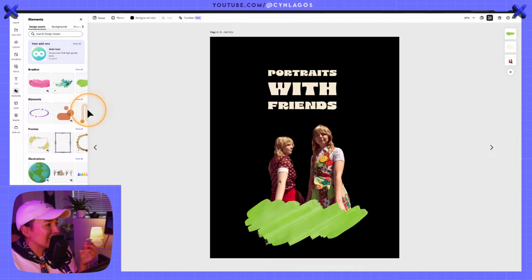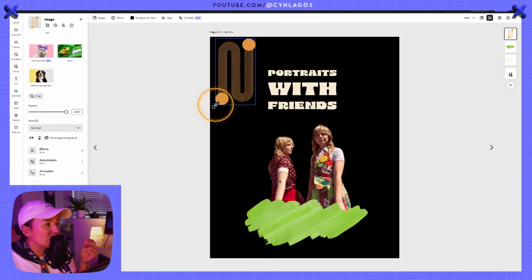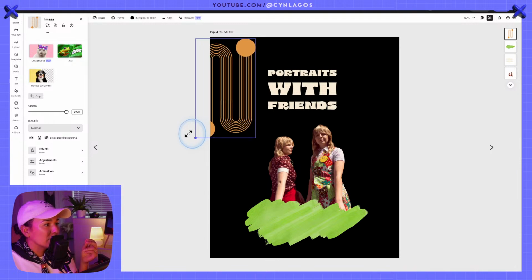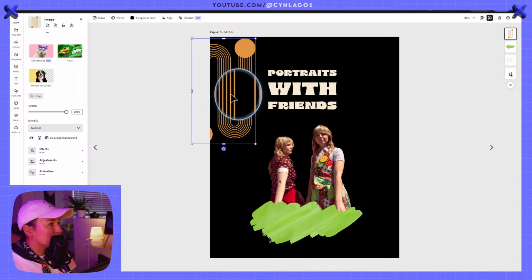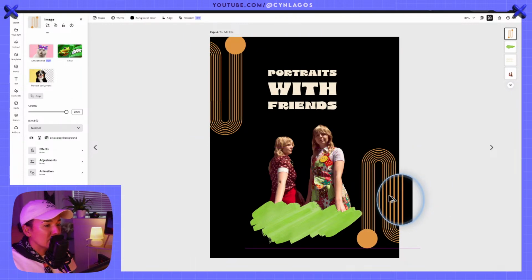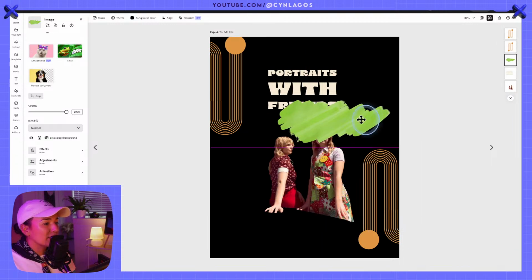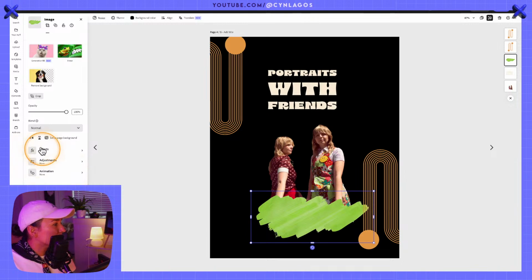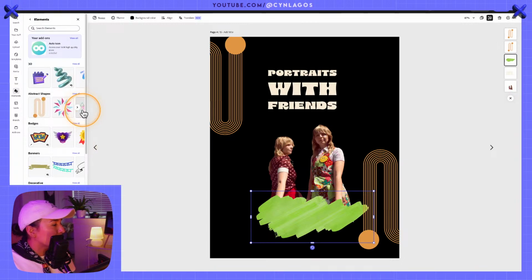Can't stress that enough. Okay, there's some cool elements here that we can play with. Ooh, now this feels more like their vibe. Portrait with Friends. This is kind of funky. Let's do something like this. Starting to give me Gatsby vibes. I love the green, but I don't think this is the correct element for this.